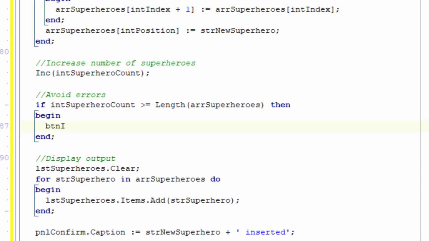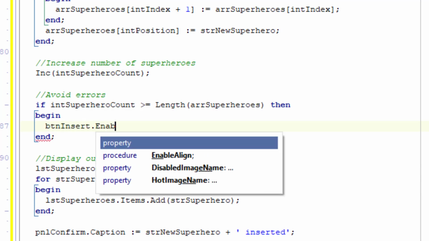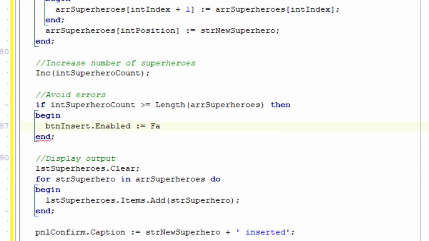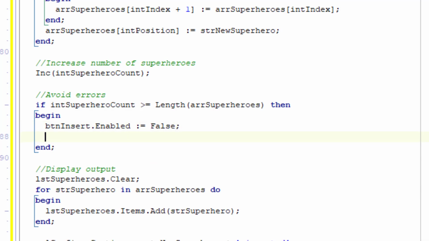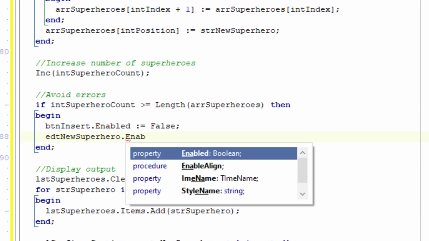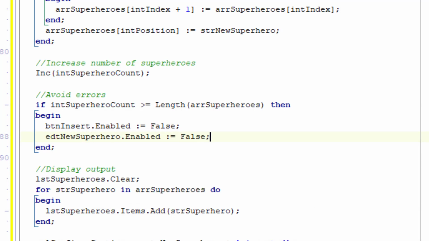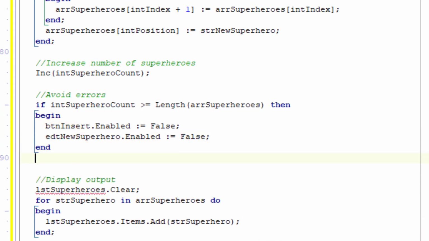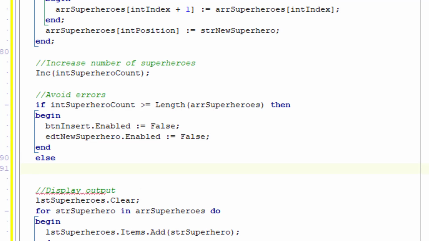Type btn insert dot enabled := false. Press enter. Type edt new superhero dot enabled := false. Here you disable the button and the edit to prevent more inputs. Remove the line terminator after the end statement and press enter. Type else and press enter. Type begin and press enter.